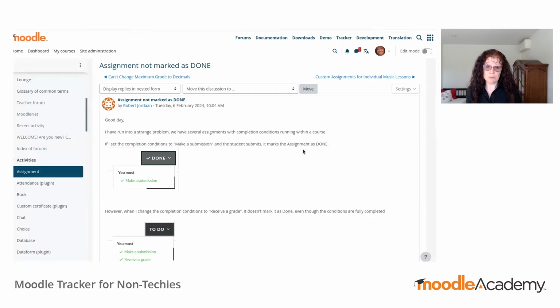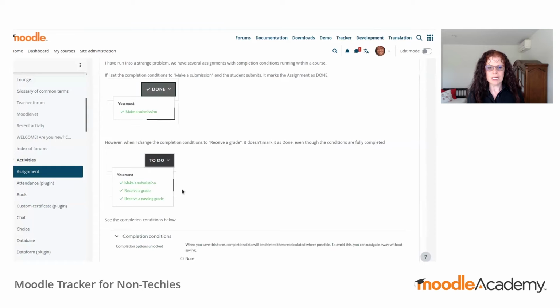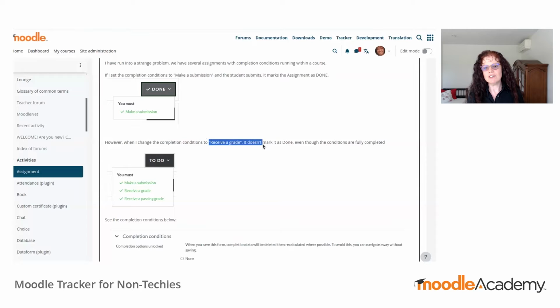It turned out that this problem affected the quiz as well as the assignment, so that was not the best thing to search for. But I like to look at words in the interface. You see here, the problem was if you try receive a grade, it doesn't mark it as done. So I'm going to search for receive a grade and done.